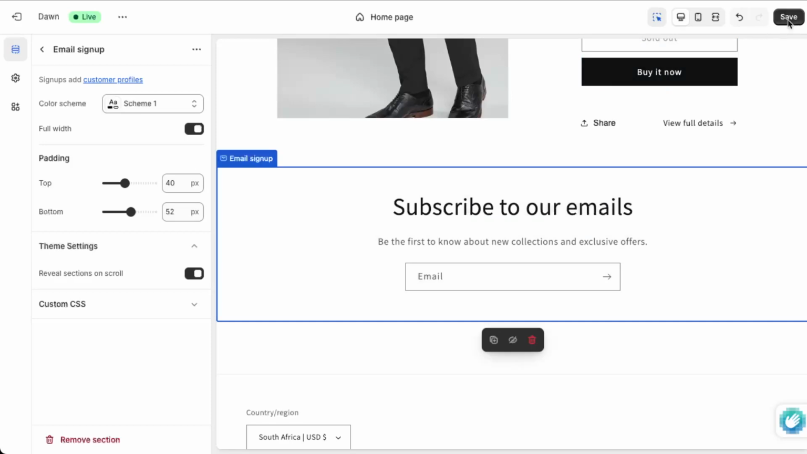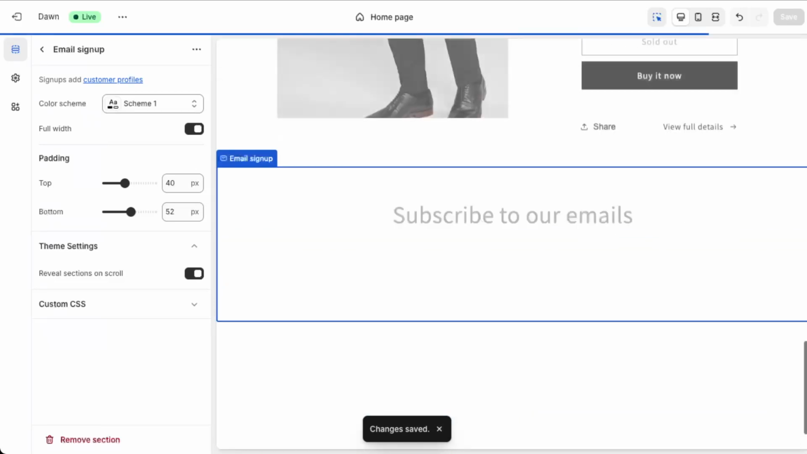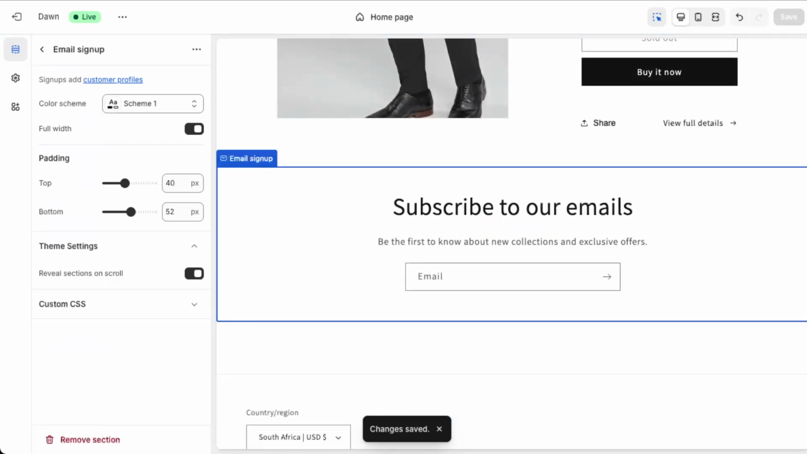When you're happy with how everything looks, don't forget the most important part. Click Save in the top right corner of the editor. This publishes your email sign-up section to your live site so visitors can start subscribing.